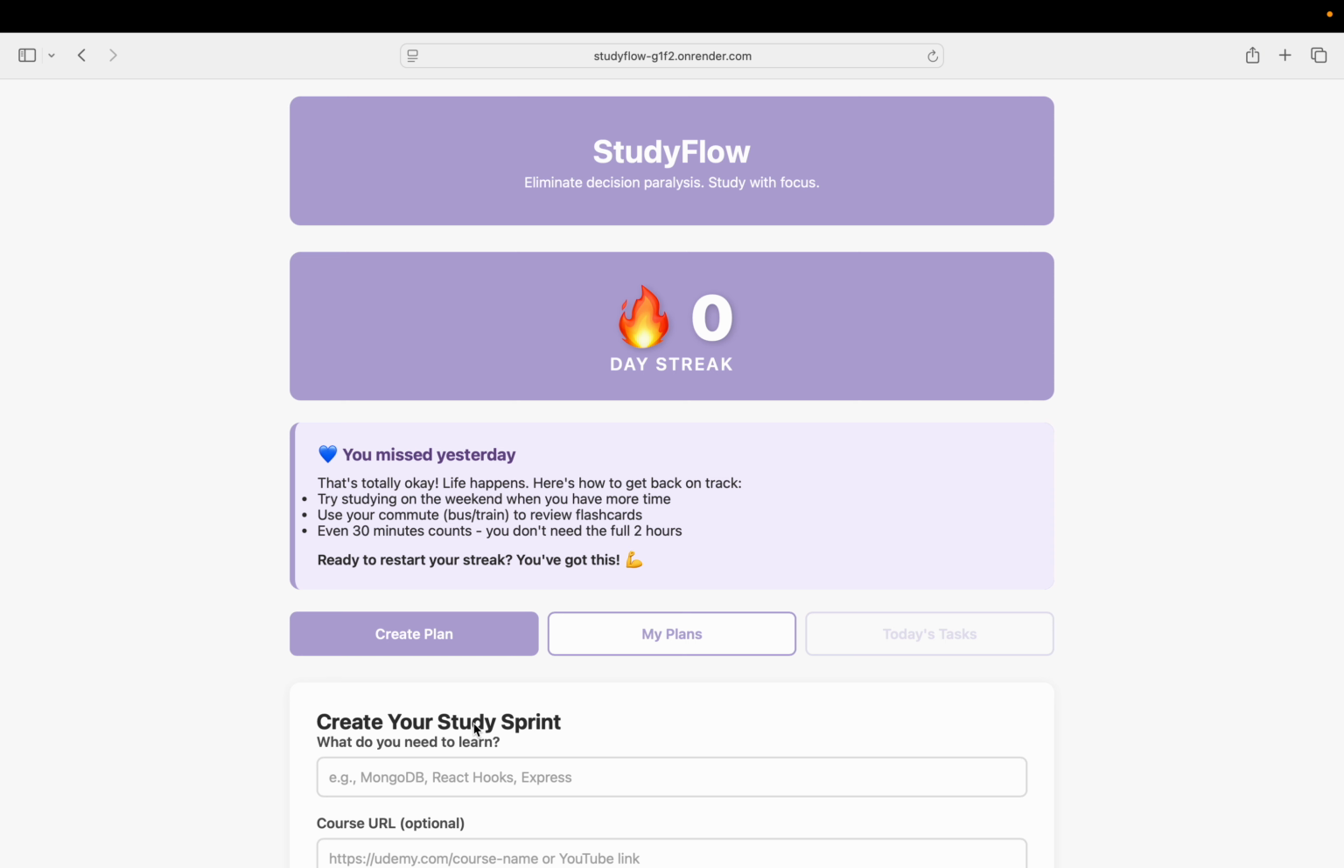Turns out I'm not alone in this. It's called decision paralysis, and it's pretty common among students. So, I have built StudyFlow to solve exactly that problem. Let me walk you through how it works.